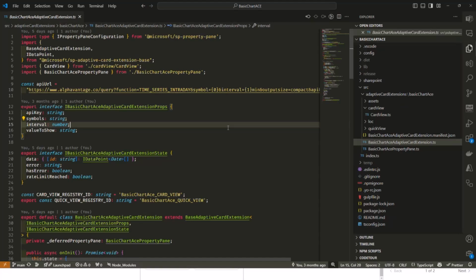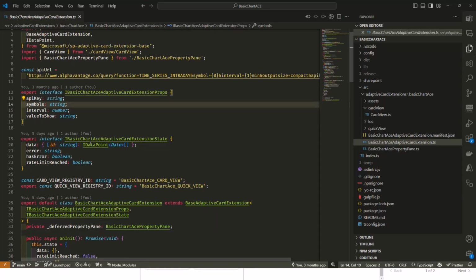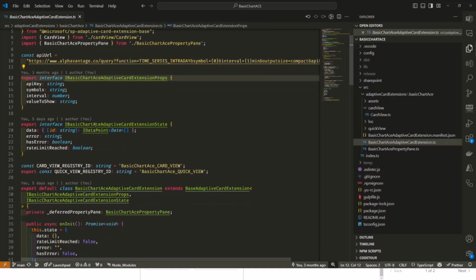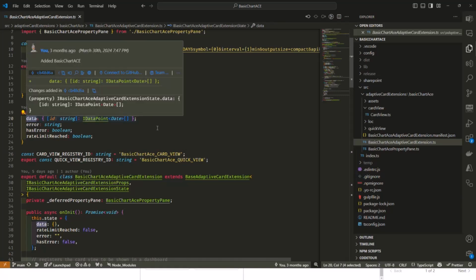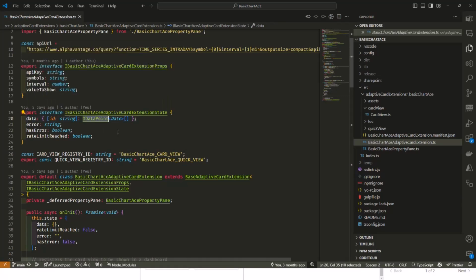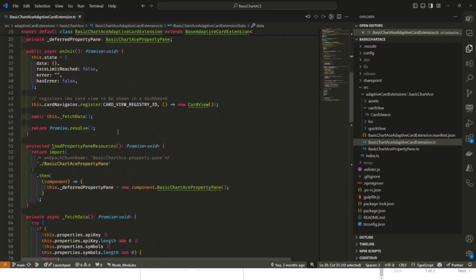In the main class, we have the loading part for the data, and to load that, I will use an interface with the basic props, so I can load the configuration from the property pane. We'll also be using the state, and in particular the data property, which is an IDataPoint. I will show you later how this is configured.